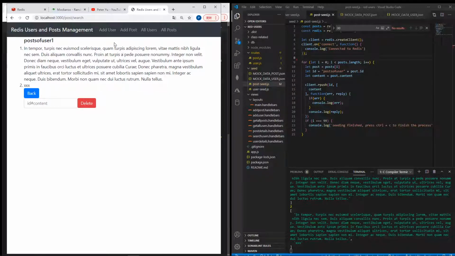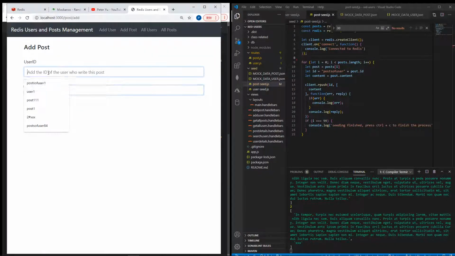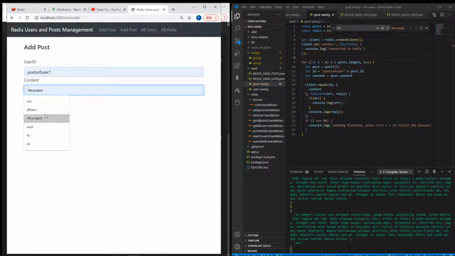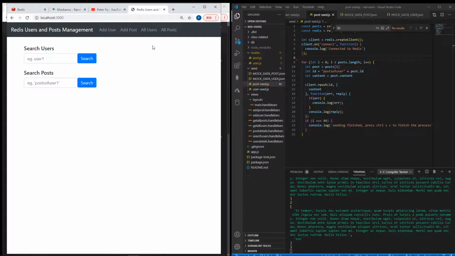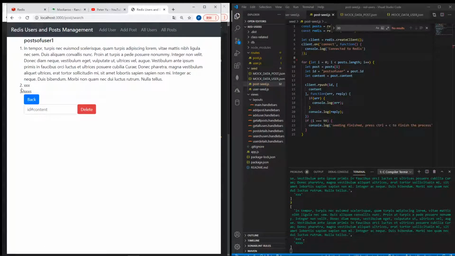We could also insert another record. Let's say xxxs, and we save it, and we look up his post. We see this record has been pushed here. Now say we want to delete it. We don't want this one; this one is not good. So we need to enter this record in this format: id, the sharp sign, and then the content.